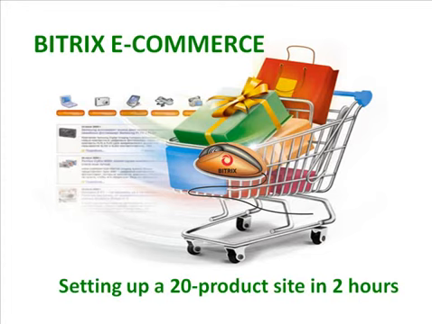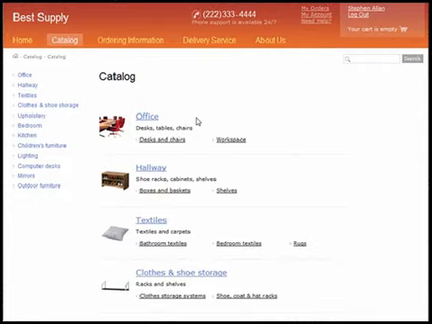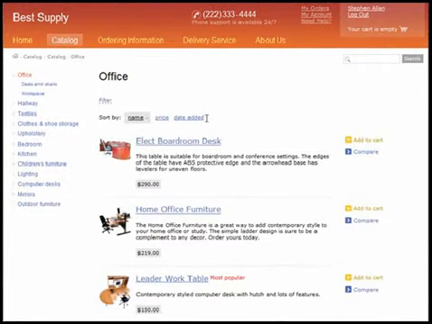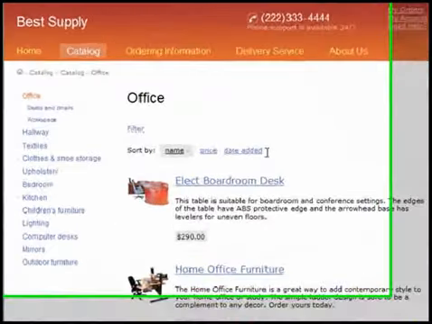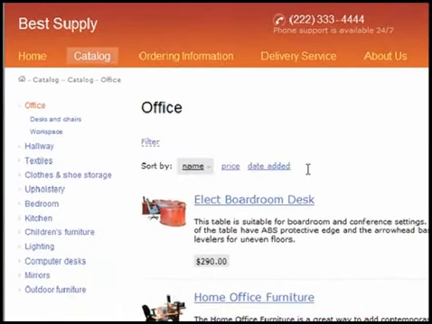Building an e-commerce solution on Beatrix Site Manager is now something that nearly everyone can do. Naturally, the most important person in the e-commerce process is the customer, and the catalog is the part of the online shop where most of the customer's time will be spent. So let's look at the demonstration site and see how it works.